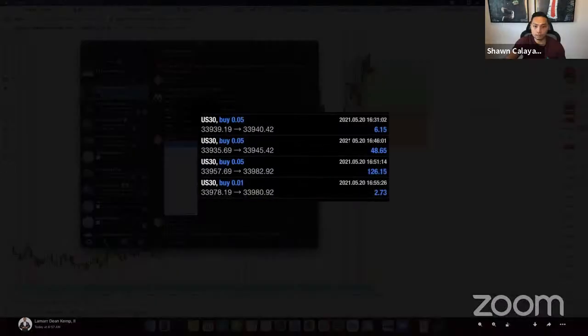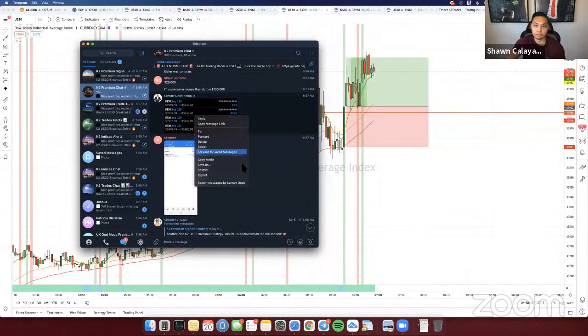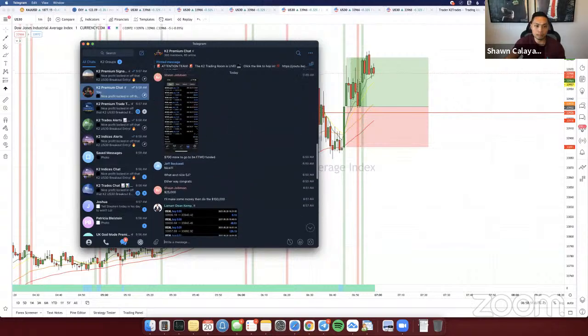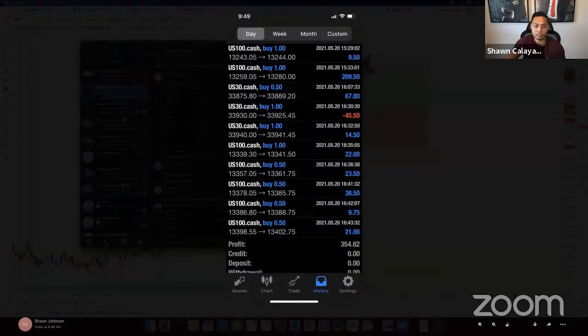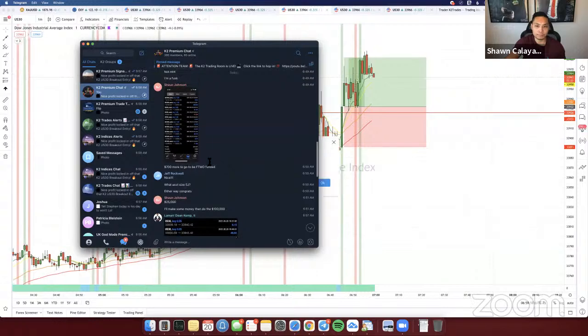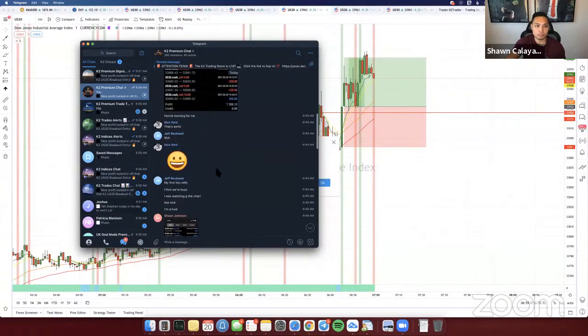Lamar over here, he locked in a couple hundred, about $200 right there. Nice work. So you don't have to have a big account. You can have a small account. You can still lock in profits like this. Shawn over here locked in about 354. Basically all wins here. One small loss there, but he covered it. Nice. He's about $700 before he's funded. So he's almost there. Shawn's almost funded.